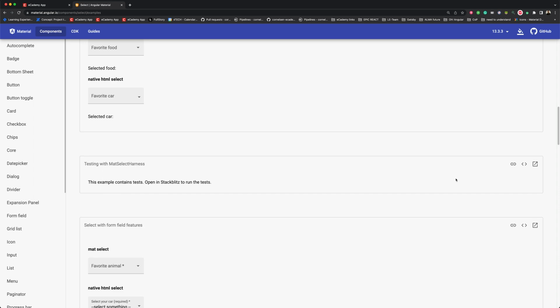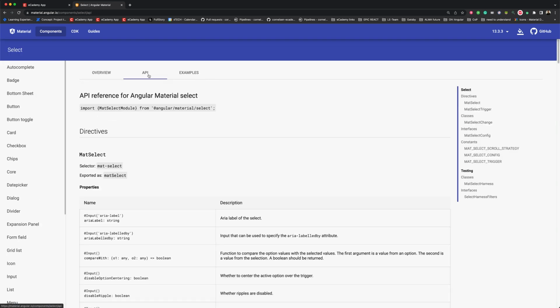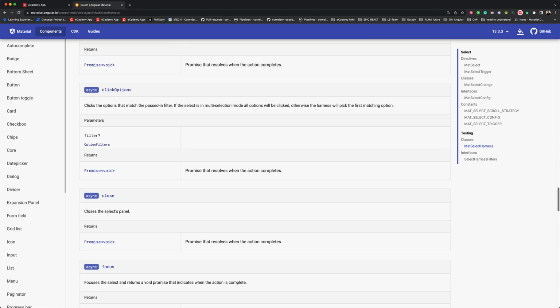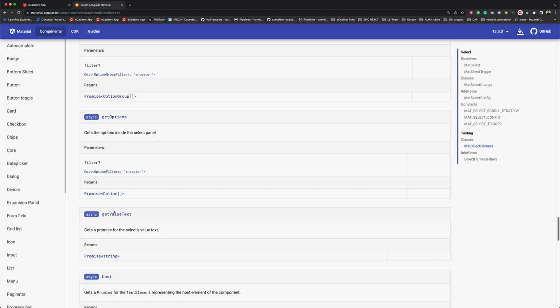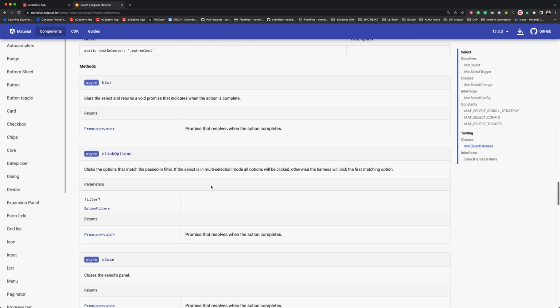And regarding the Harness API, you can find it in the API section of the component. So this is the API of the select, but then you have the testing section where you will find the harness of the particular mat component. In this case here, it's the MatSelect. And here you will find the API or the methods that I used in the test.